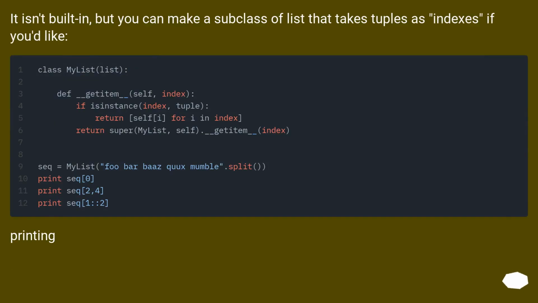It isn't built in, but you can make a subclass of list that takes tuples as indexes if you'd like. Printing.